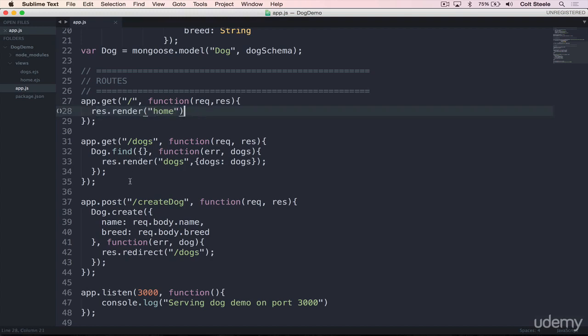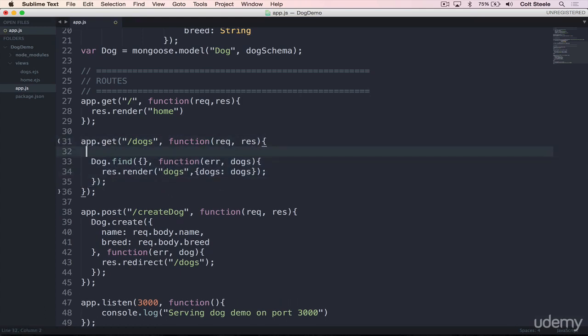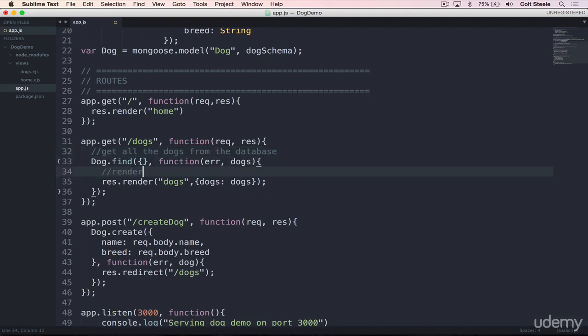Now here's another more complicated version of that, where we're listening for a GET request to /dogs, and then there's some other code that's happening here, and I'll just write a comment. All that happens here is get all the dogs from the database. So I have some in my database already. And then the next part is render the dogs file, and we'll just leave it at that for now.